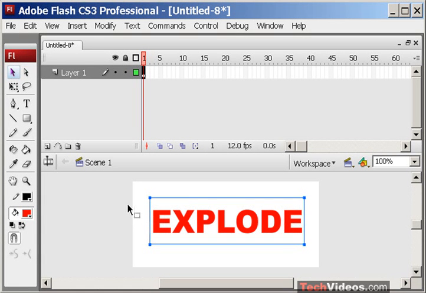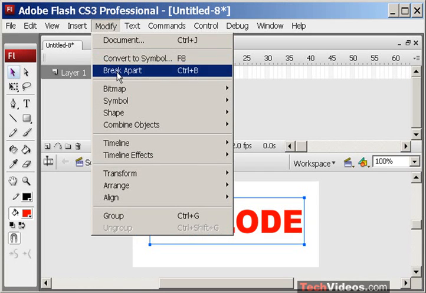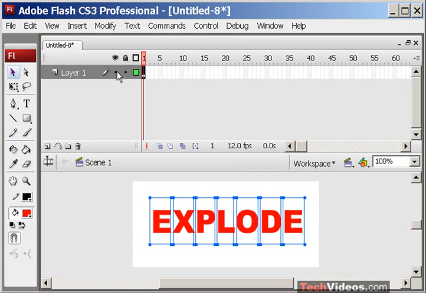Well, the next thing I want to do is break this text apart. To do that, I'm going to come up here to Modify and Break Apart, and now it's really like I've got 7 text boxes as opposed to just 1.